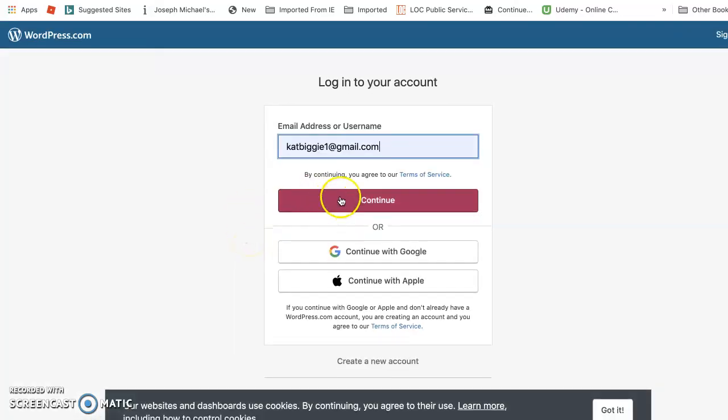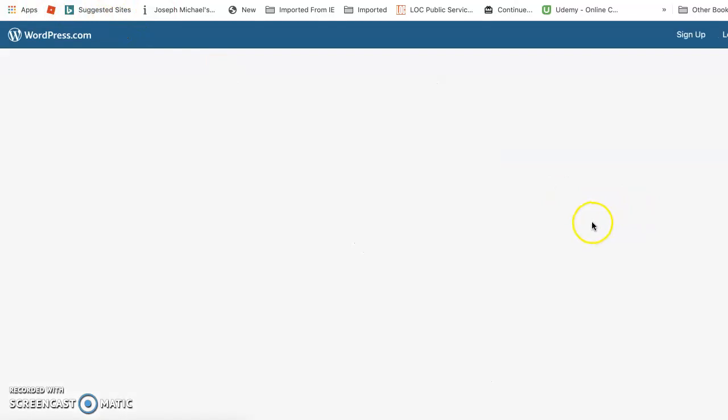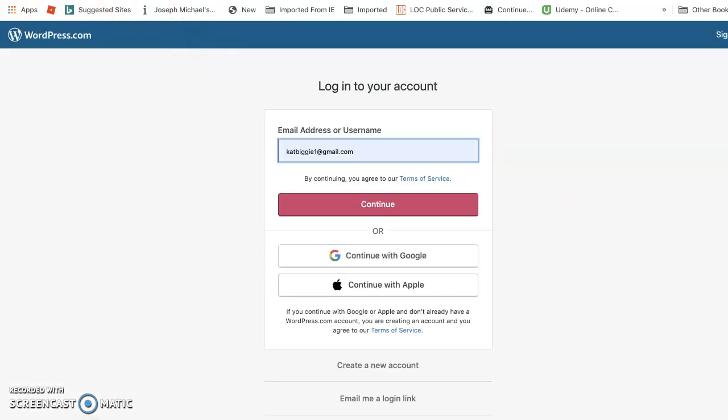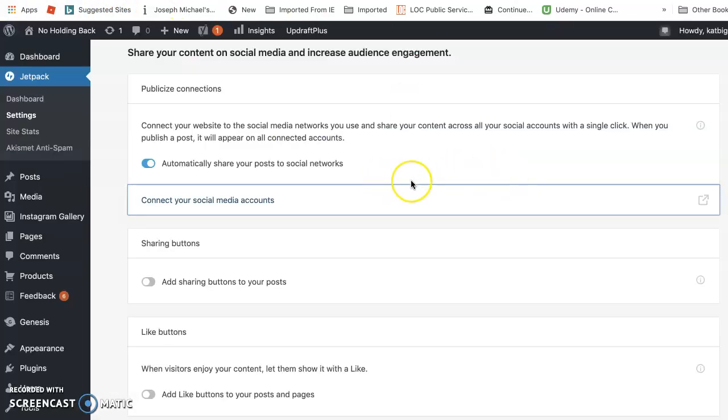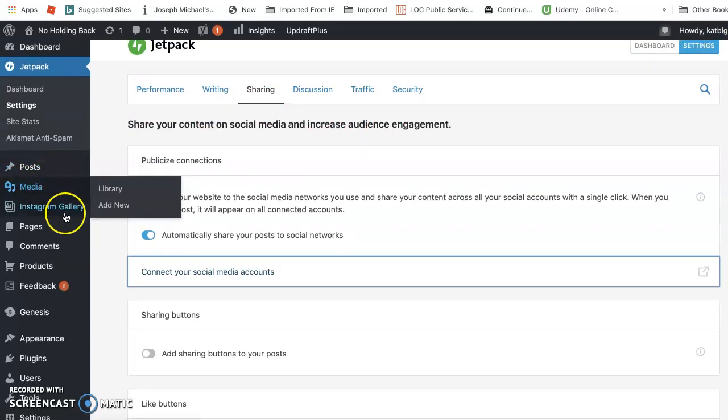If you're using Divi, it will guide you through a different direction. To set those up, you have to create your WordPress.com account, and then you'll be able to connect your social media through there. There are some other things that you can do with Jetpack. If you decide to install it, make sure you're on the settings side and explore all of this stuff.